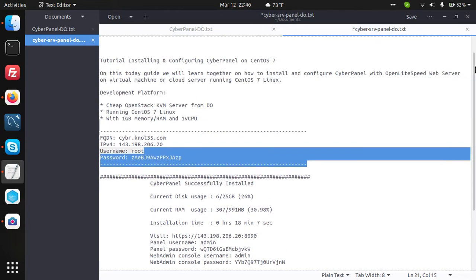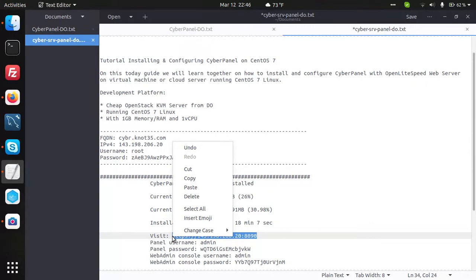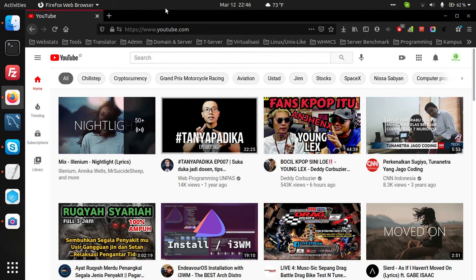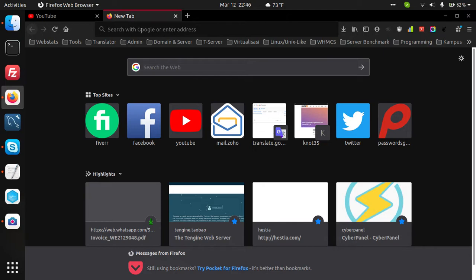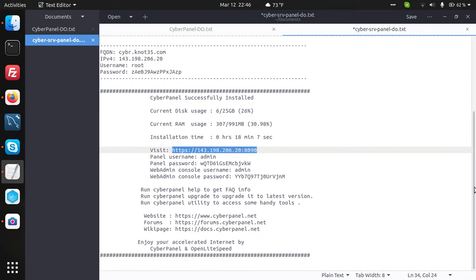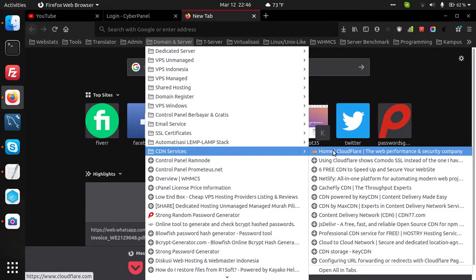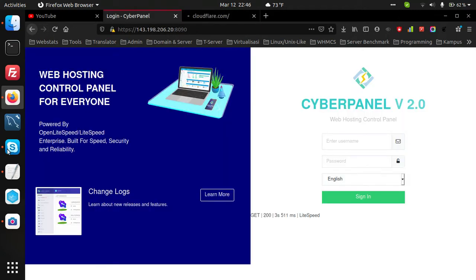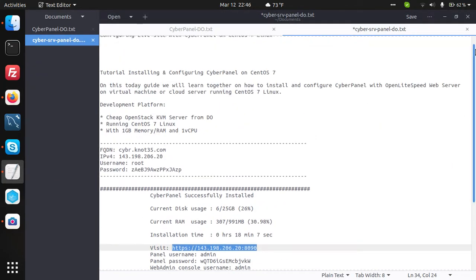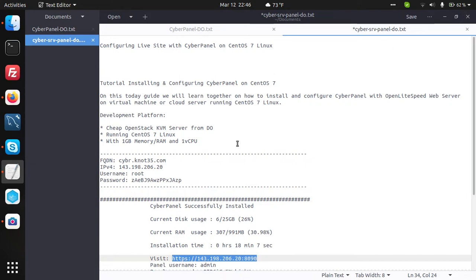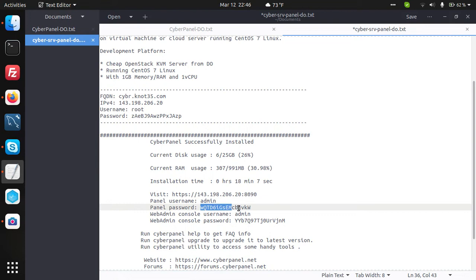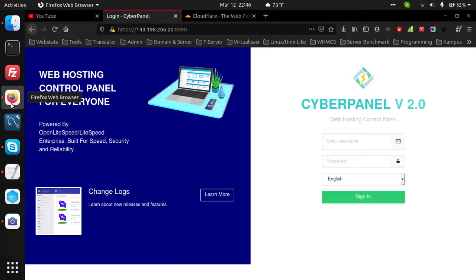Maybe we can point the server IP into your FQDN or hostname. I will use Cloudflare to point my DNS. So if you are looking for an open source and free control panel, maybe Cyber Panel can fit your need.